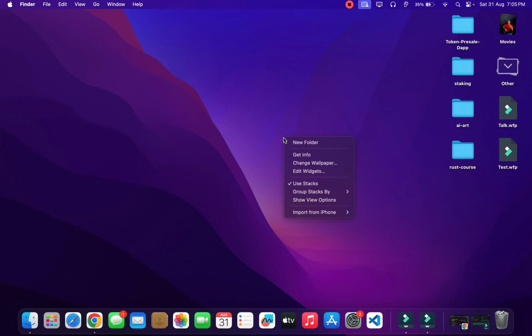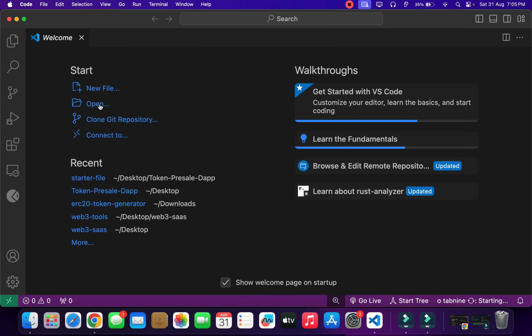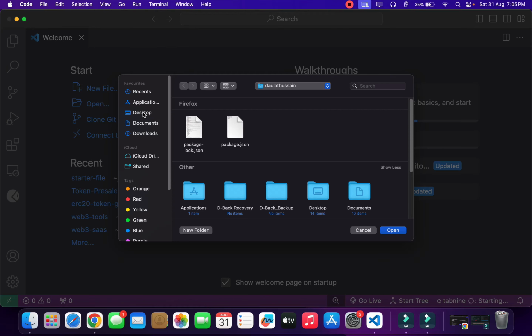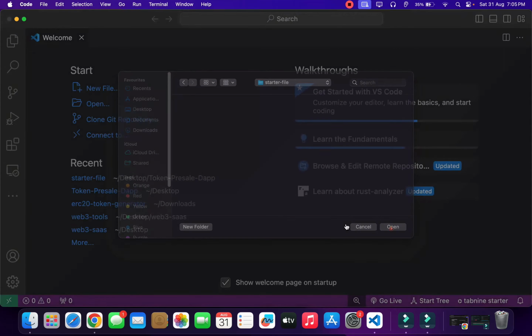Our project. So first we have to create a folder. We'll call it starter file and open this folder in your VS Code. Come back here, click on this open, go back to desktop, and this is the folder we have created. Simply select this one and open.